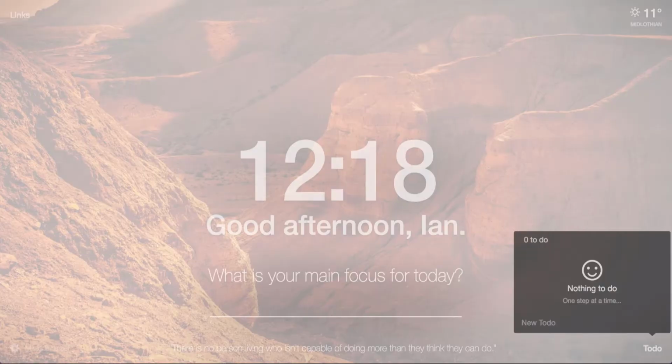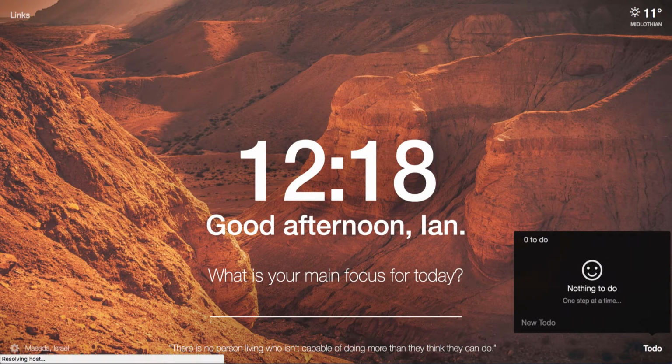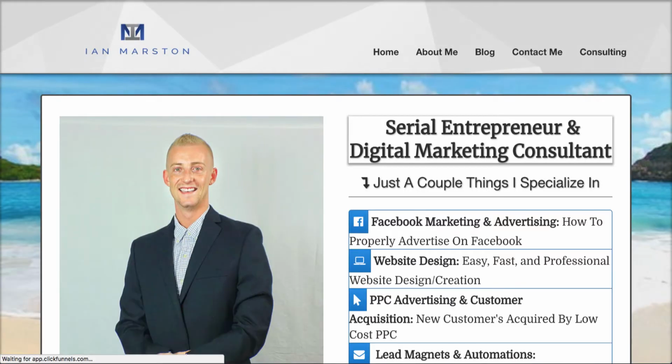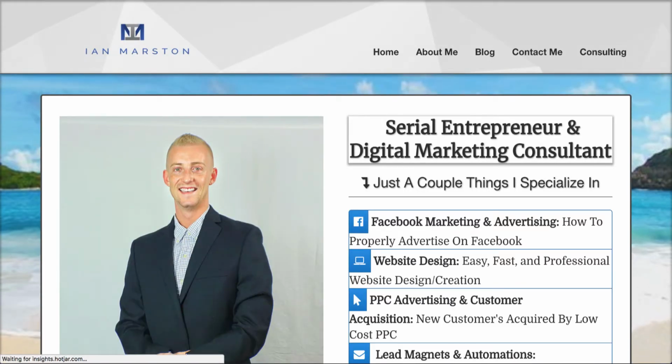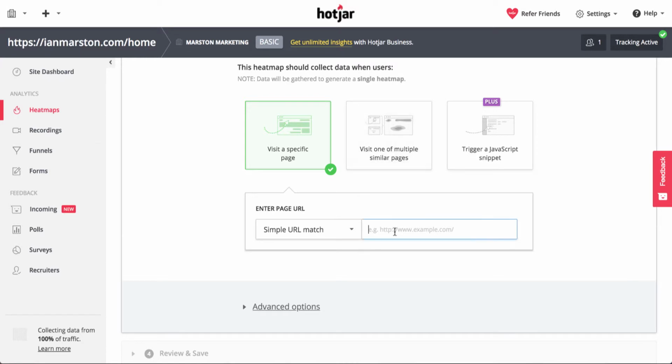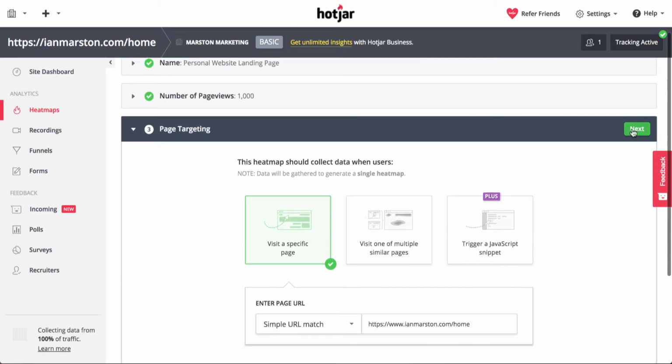So if I pull up my website, ianmarston.com, and I want to grab my homepage, I'm going to copy the URL. I'm going to go in here and paste it. So it's that exact URL. And I'm just going to click away and hit next.